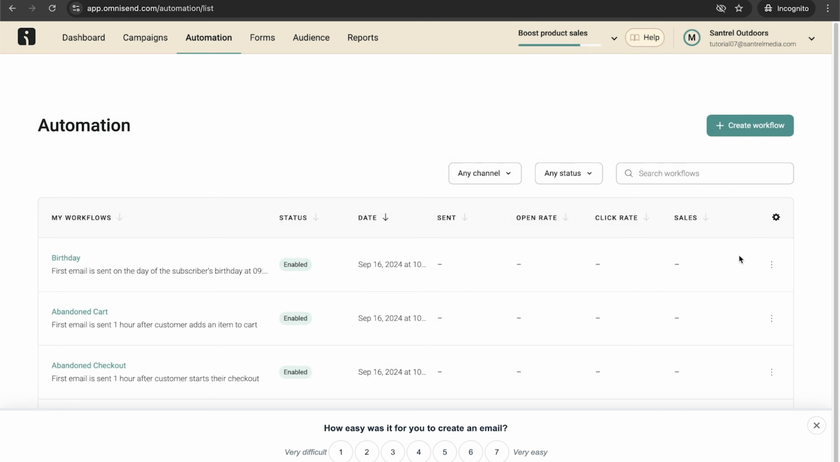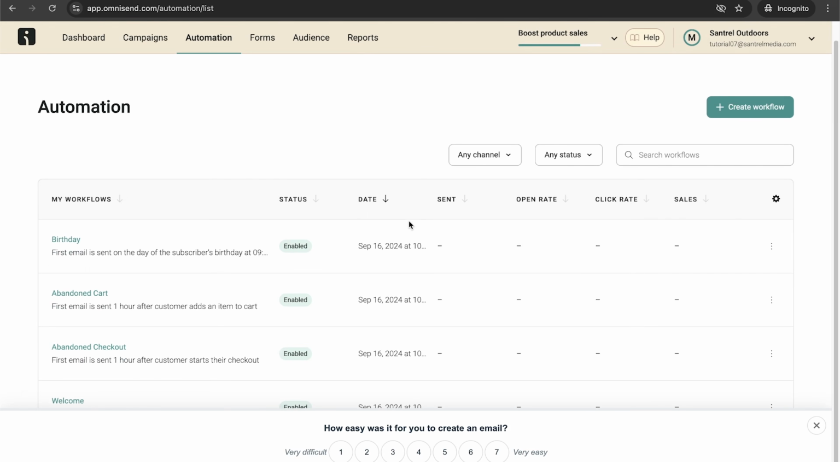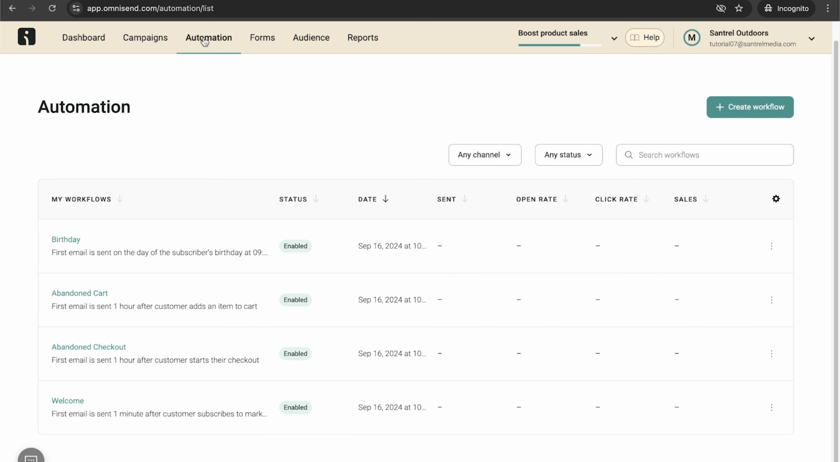Let's close out of this. And that's kind of a good summary of how to get started with Omnisend. There really is a ton you can do here. Automations, I know I'm really kind of fixated on that. And so maybe you want to do more with campaigns, but I would highly recommend at the very least set up those automations that I just showed you.